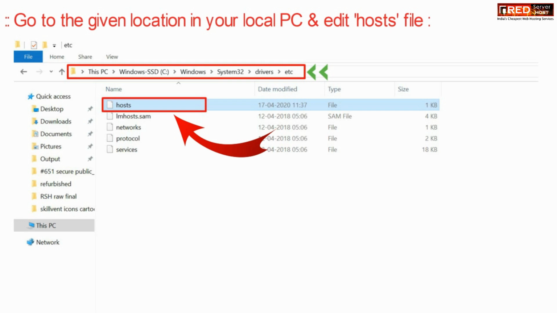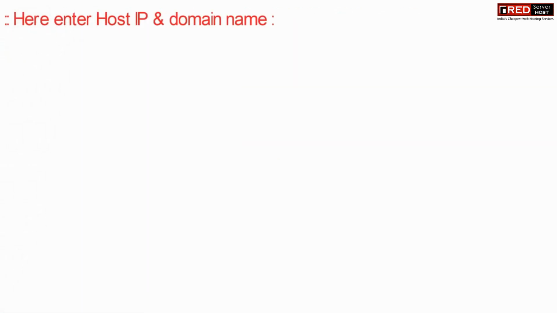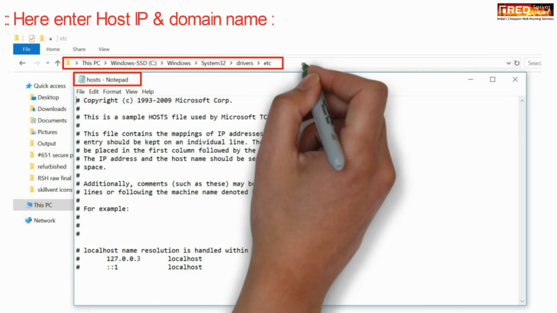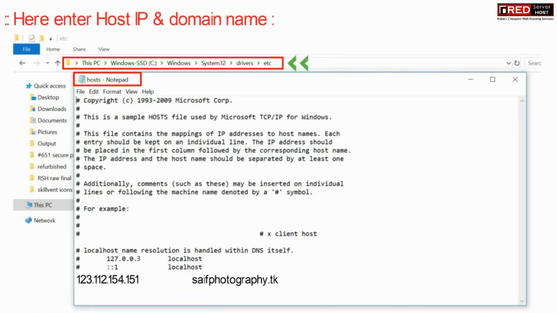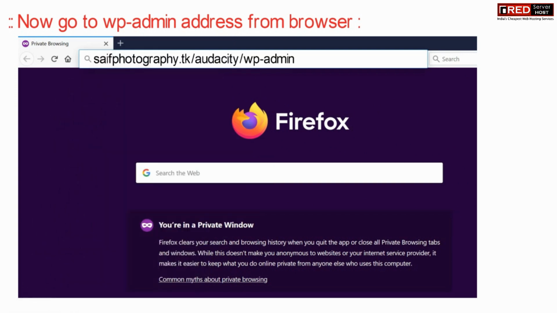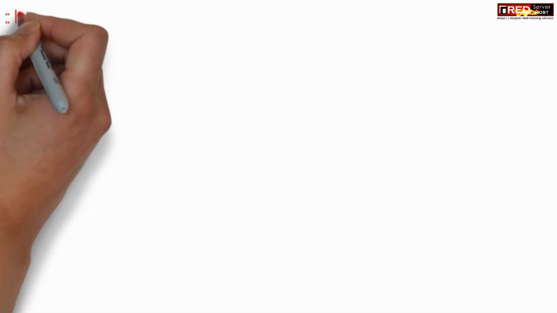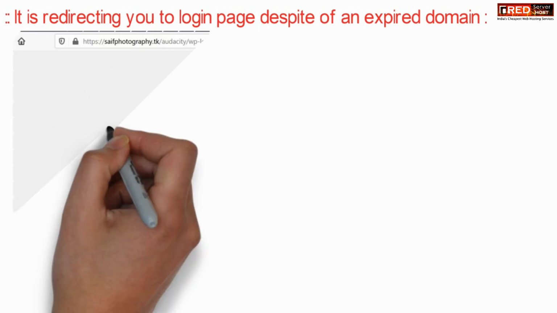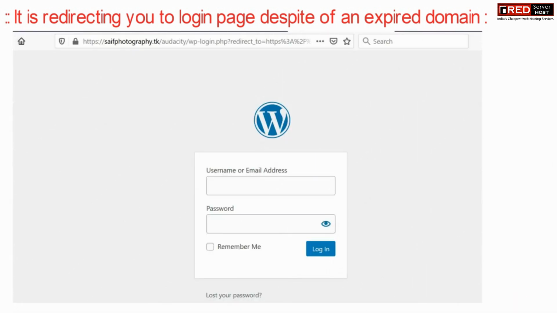Now here, at the very last, you can write a single line which resembles the IP address and then your domain name. You can inquire the IP address of your hosting provider by checking your cPanel. Now, if you go to wp-admin from your web browser, this will successfully redirect you to the correct location, even after your domain is expired.